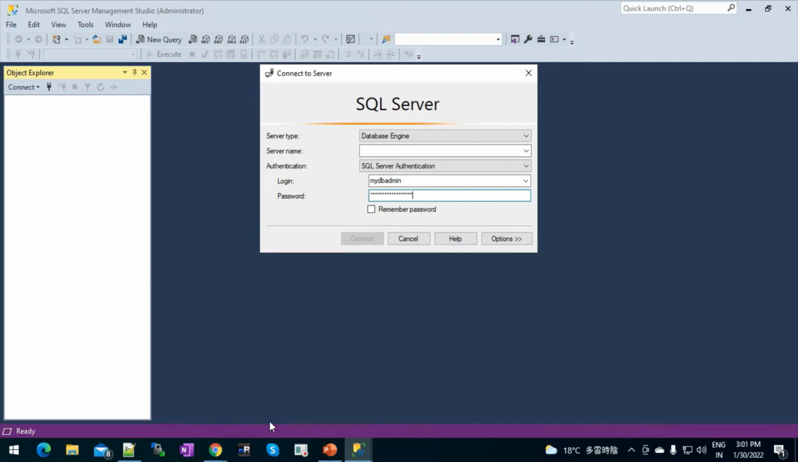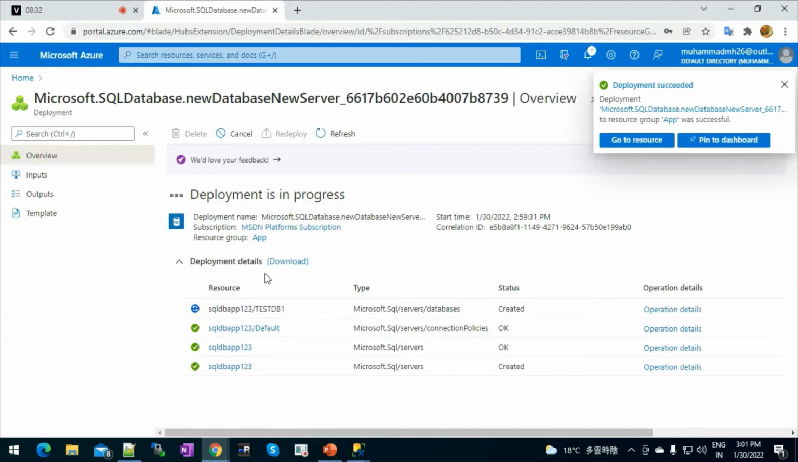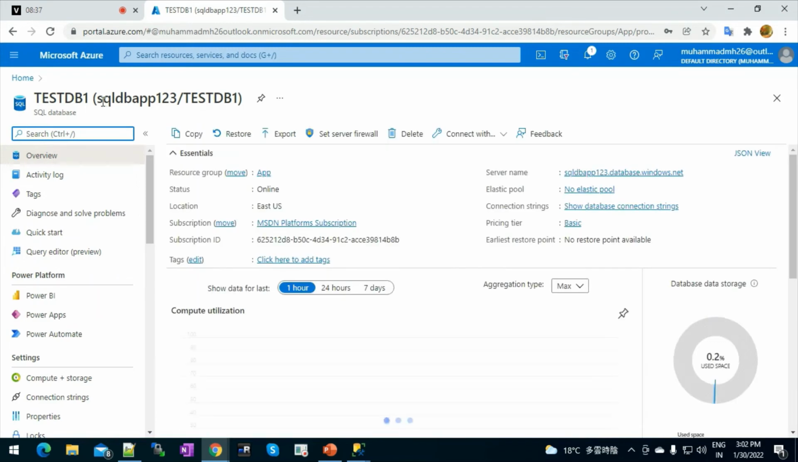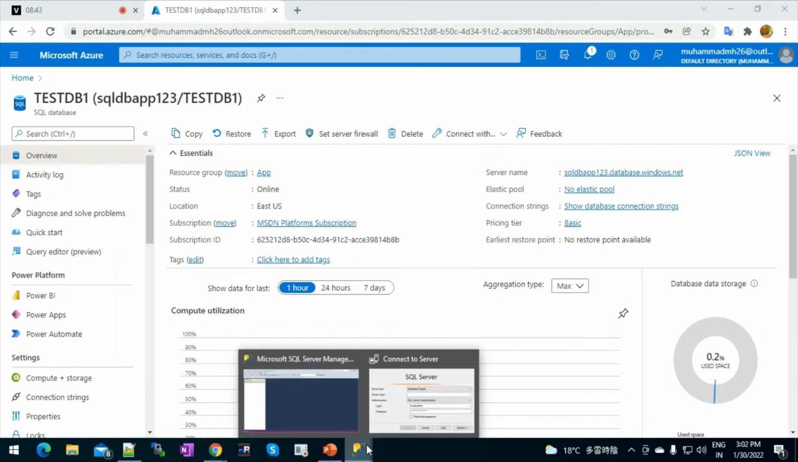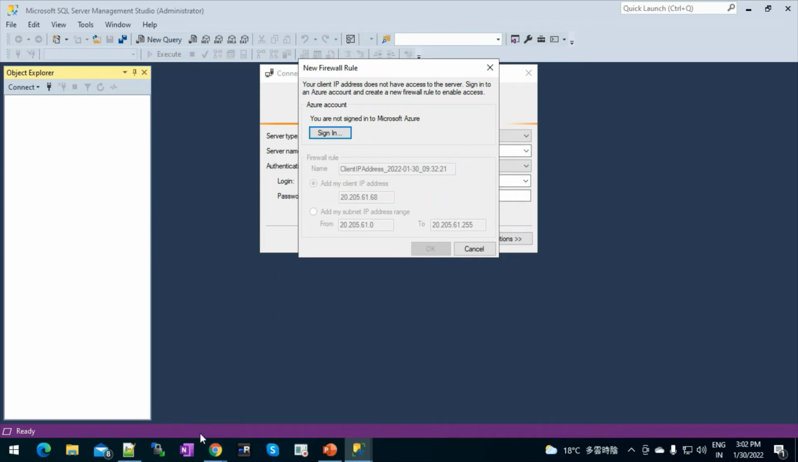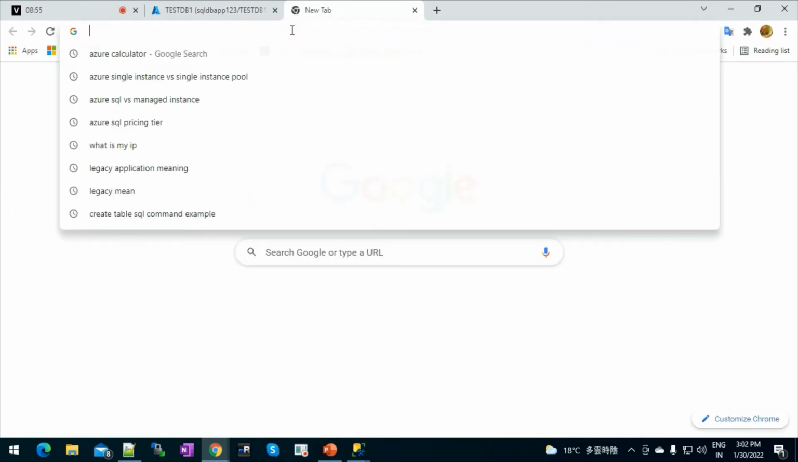Yeah, my Azure SQL database is ready. I'm copying my credential. I'm going to access it, but I cannot access it now because I haven't allowed my client IP. It's asking, but let's see what my IP is here. I have to add my IP address on my Azure SQL server to access the database.